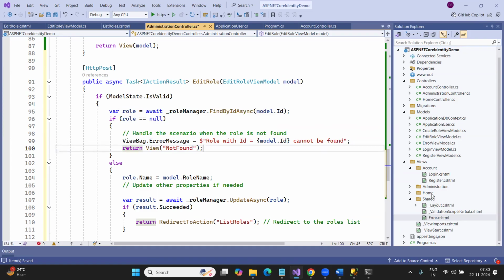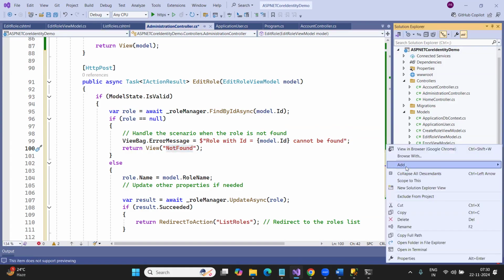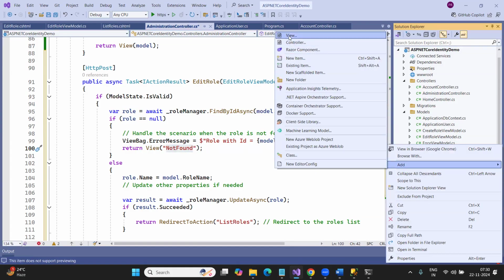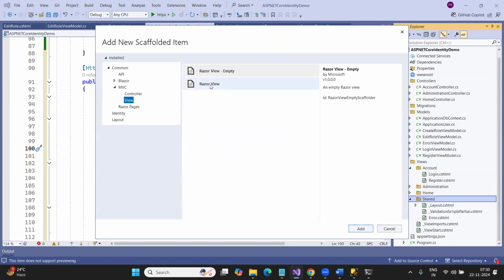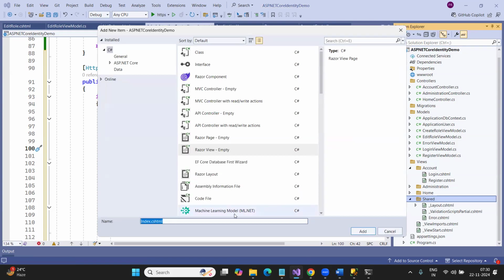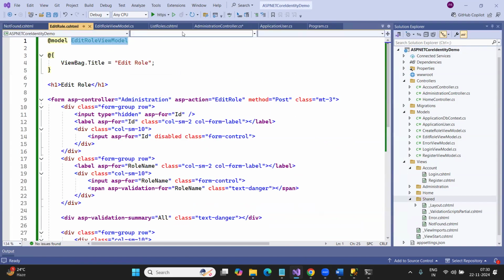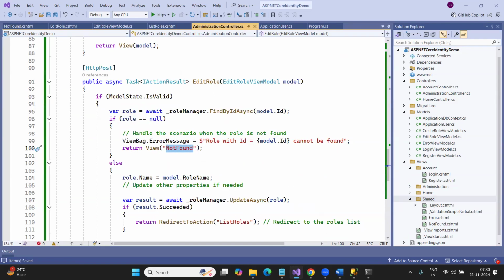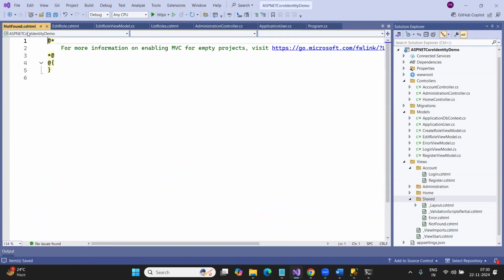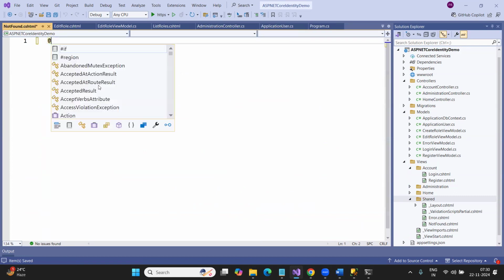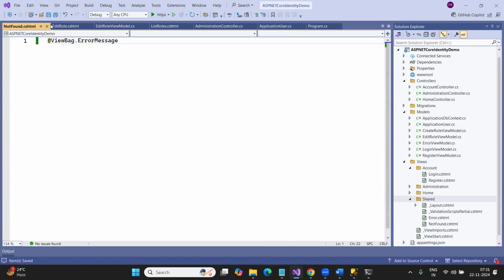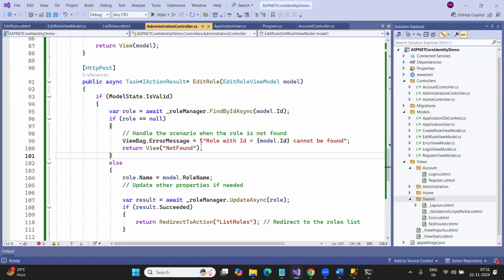Is there any page which is not found? No. So what I can do is create a view inside the shared folder. The view is going to be named not found, and inside this view I'm going to display this message. I'm not doing anything special, just displaying whatever the error message is in that view.